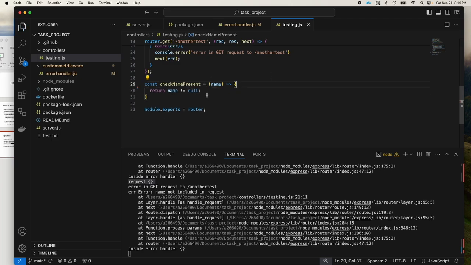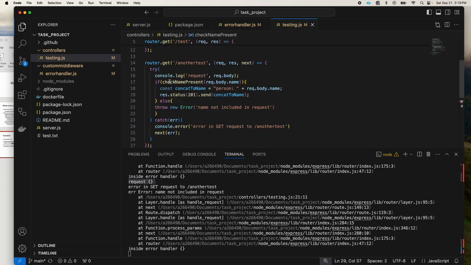And I'm just doing a simple check here. Return if name does not equal null. In the case that we're talking about here, name is null. So this is going to return false. Since that returned false, we're going into the else block, and then this is where I'm throwing the new error. It's going to log that out, name not included in request.